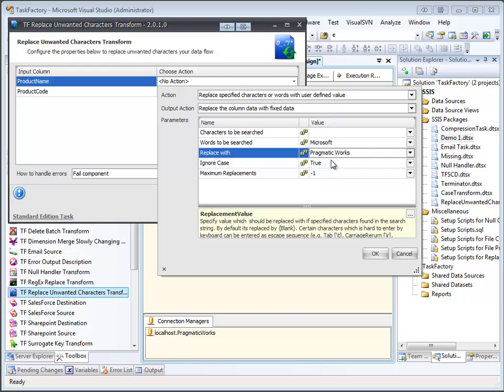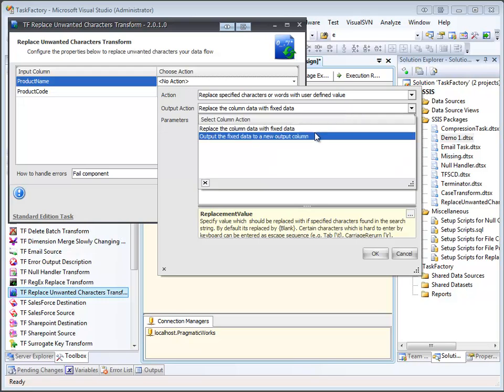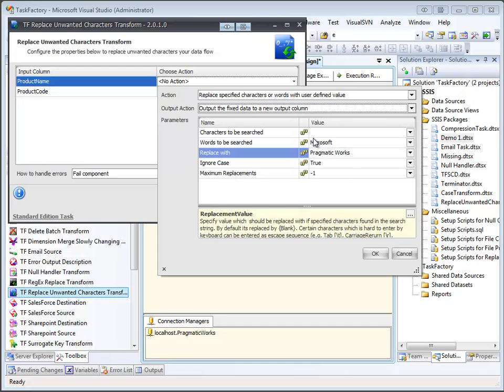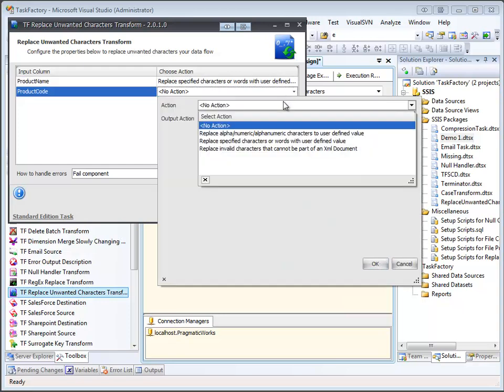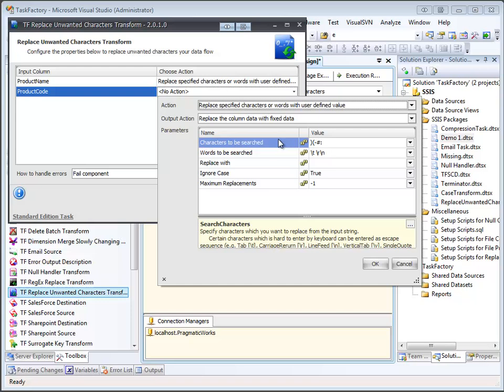There's one more thing I'm going to do. Here in the output action, by default, I replace the column. However, I can also choose to output the fixed data to a new column. Well, that's what I'm going to do so we can make it easy to see the changes that have been made. We'll click OK. And for product code, we're also going to choose to replace specified characters.